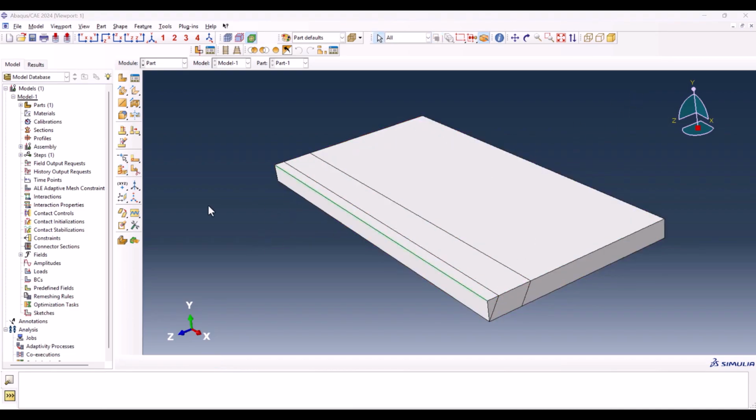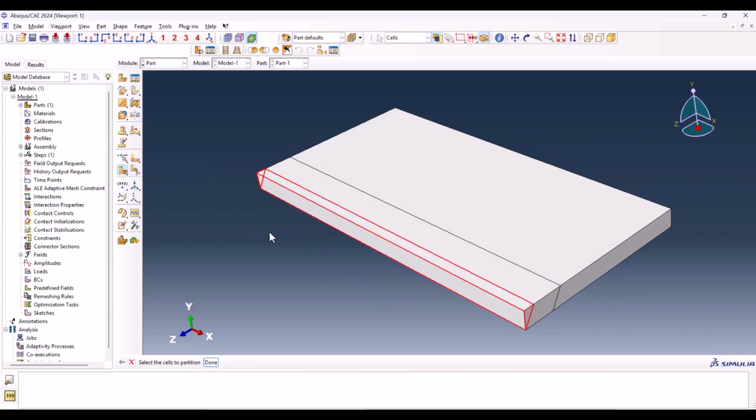Okay, now we need to create more partition. Left click and hold on this one, and partition cell define cutting plane. I select this cell and 3 point. I first select this point, and as you see, a partition is created. Now I want to do it for this one and this one to see how it goes. 3 points, this one, and here.